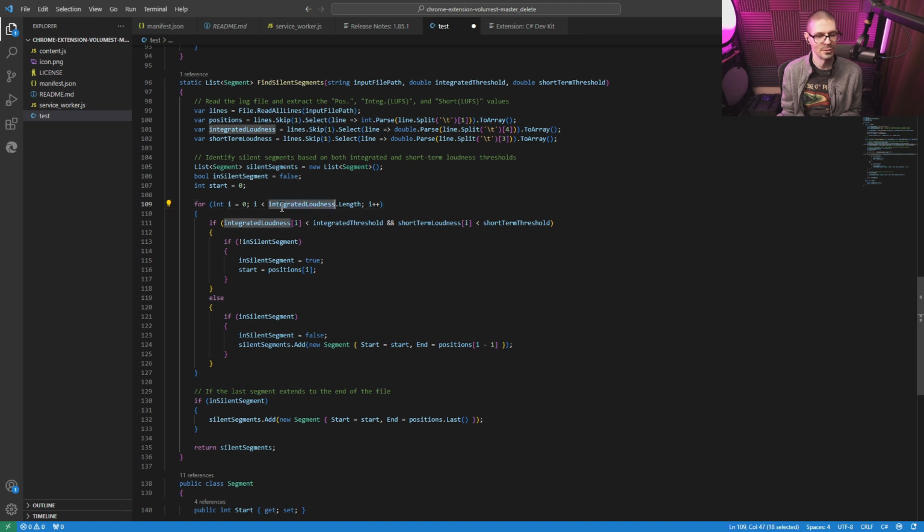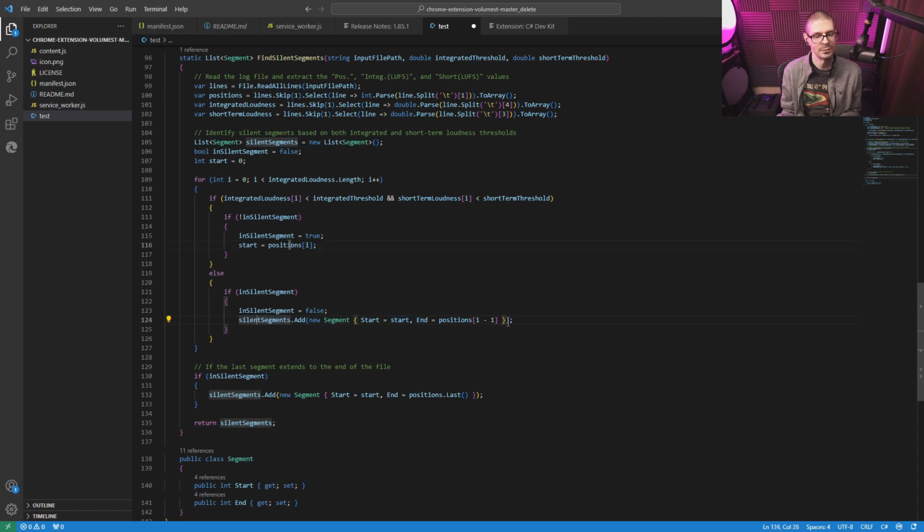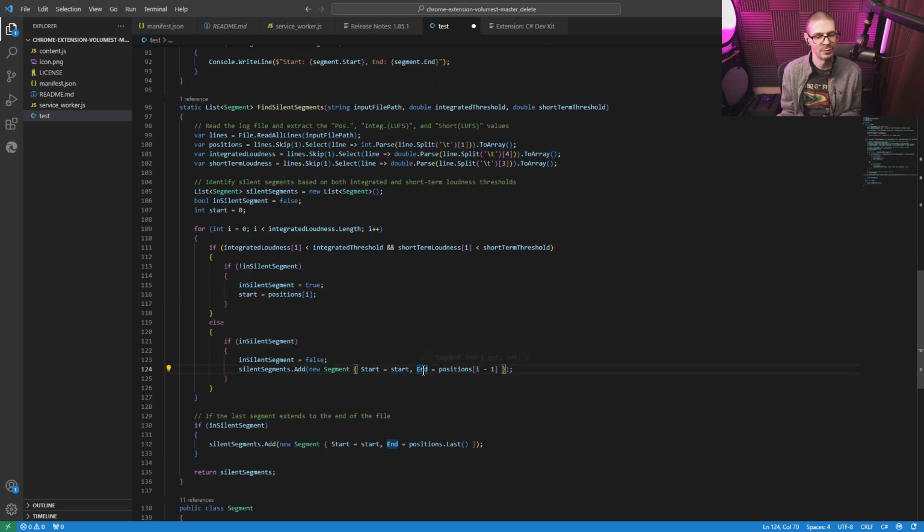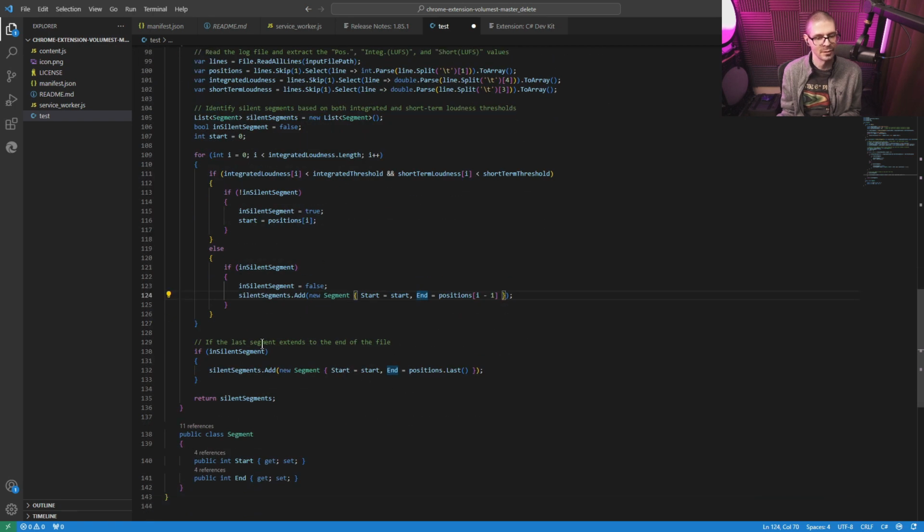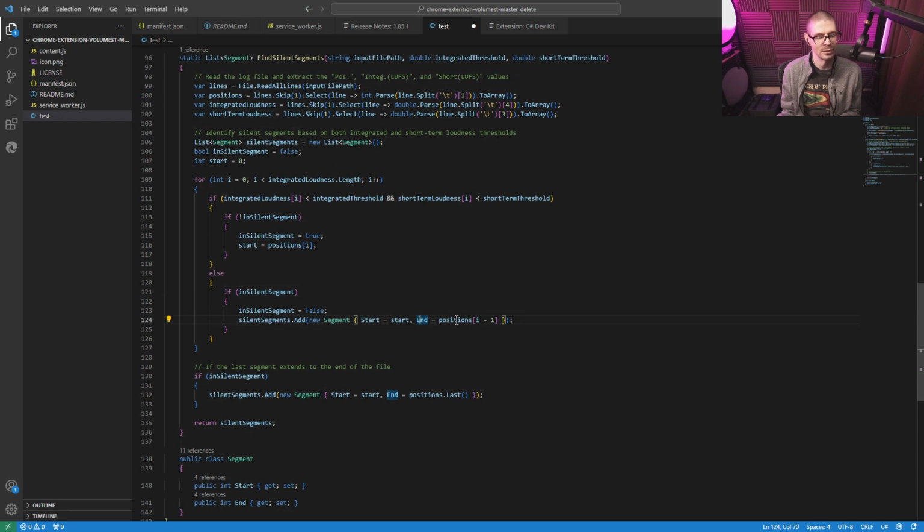They're using integrated loudness as the main piece of the for loop. They're checking through them. They compare the short-term loudness to the threshold. If it's not in a silent segment, they turn the thing. If it is, else integrated loudness threshold. Here's the start and end position. We've got our positions. Where's the end position being used? Where is this even filled? Down here. The last segment extends to the end of the file. Okay, it gets filled right here. You do the add positions i-1.